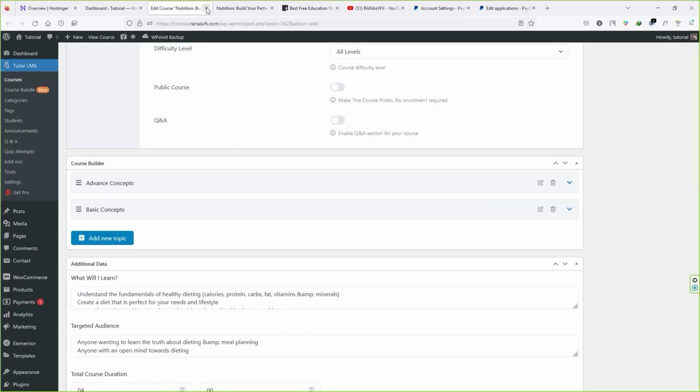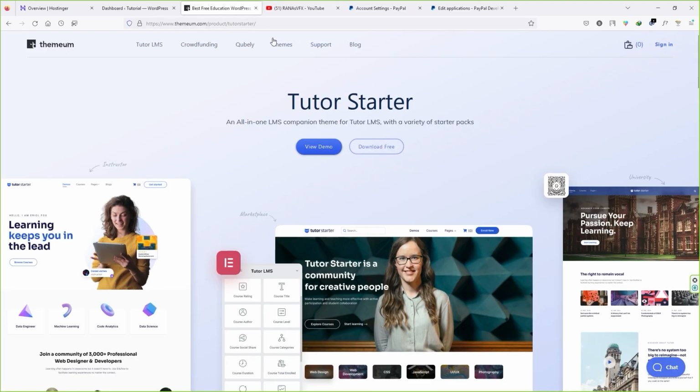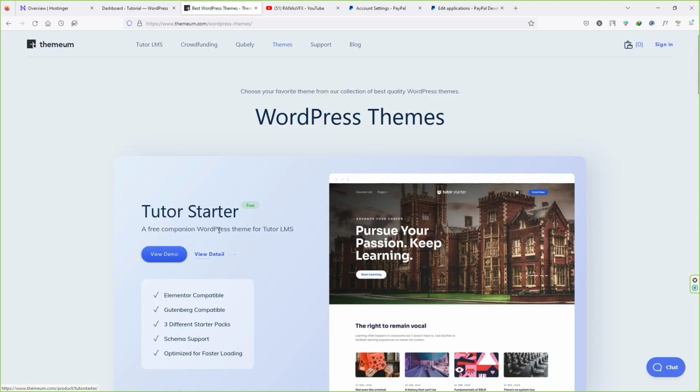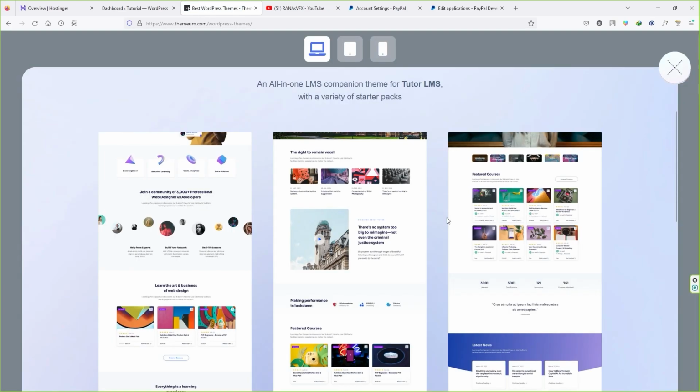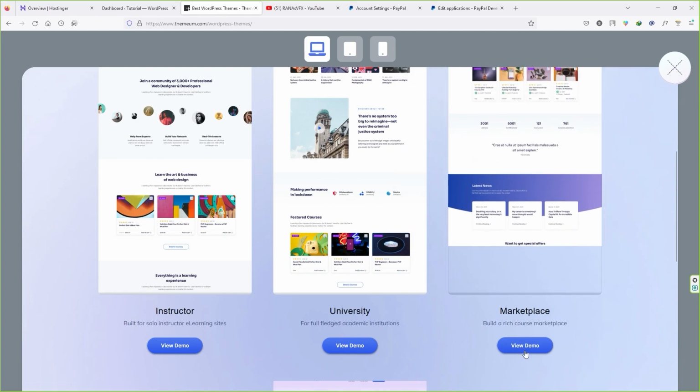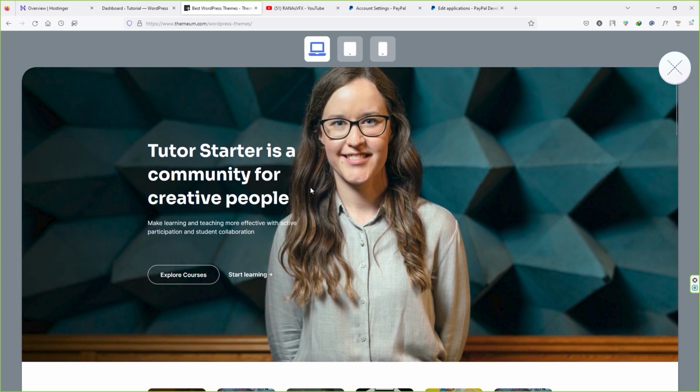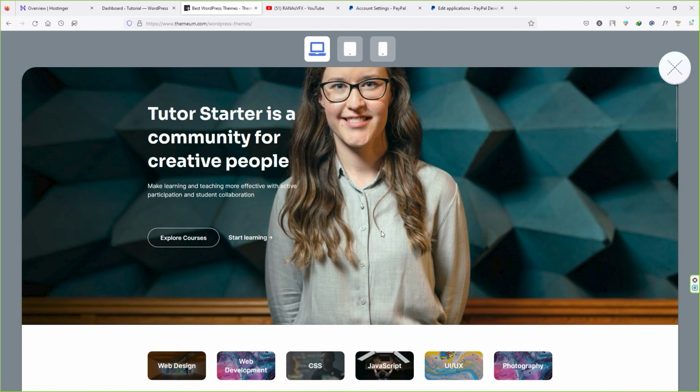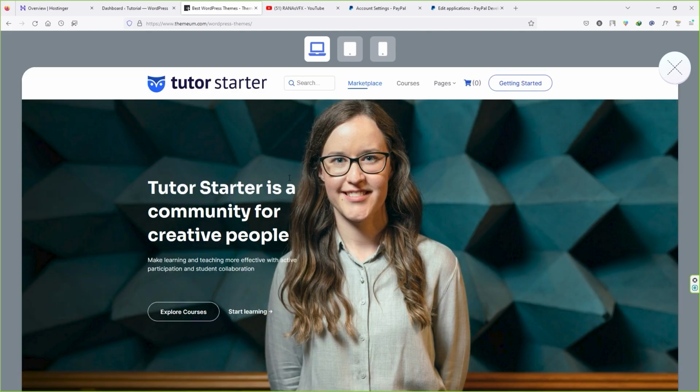First of all, I'm going to close all these tabs. If you go to themes, here you can see this theme right here. If you click on view demo, you can see this is the marketplace. Click on view demo and let's try to design a similar web page. I'll show you two methods to design your website.